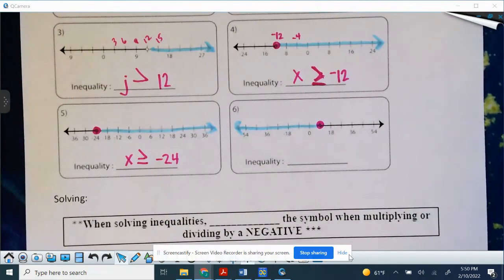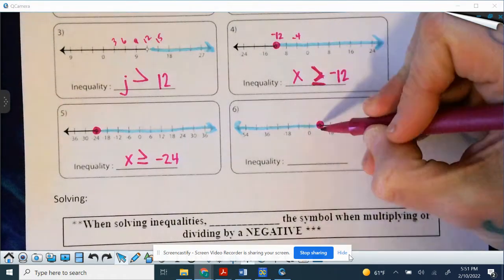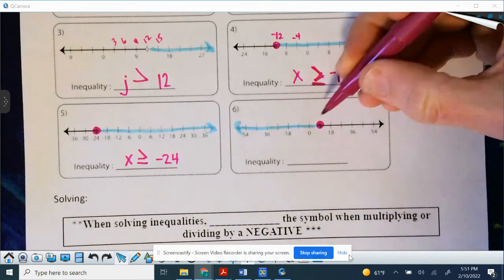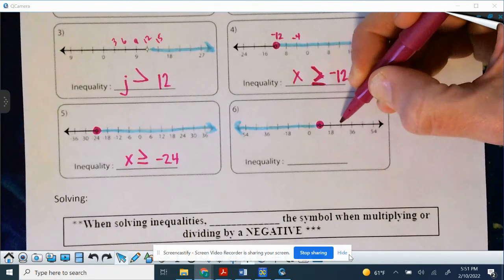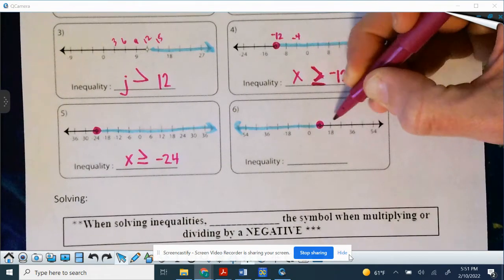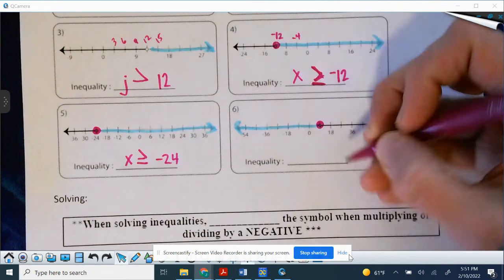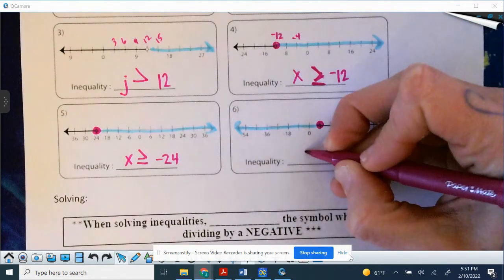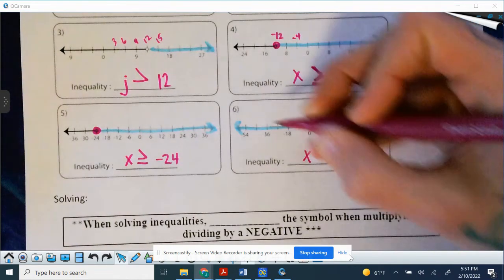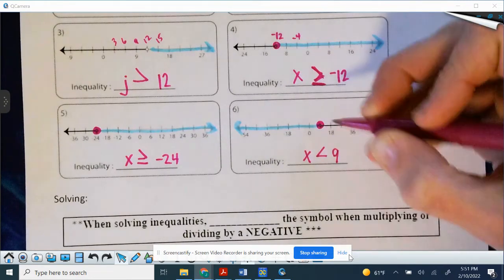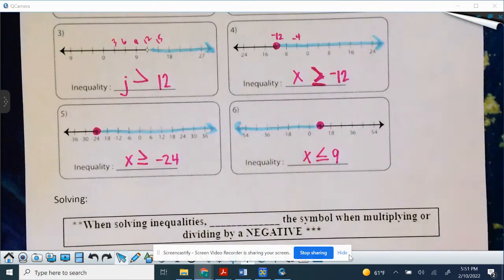Number 6, again, solid circle. And it looks like 0, something, 18, 36. So 9. Because every 2 is 18. So it's going to be 9. X is colored to the left. So X is less than. It's a solid circle. So it's an equal to.